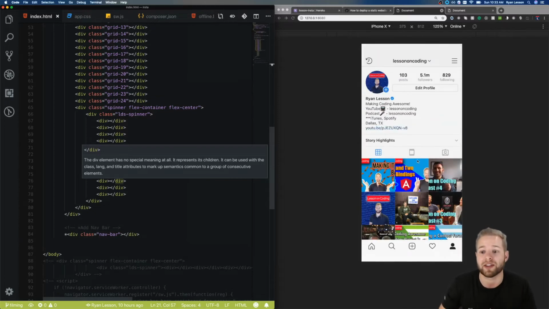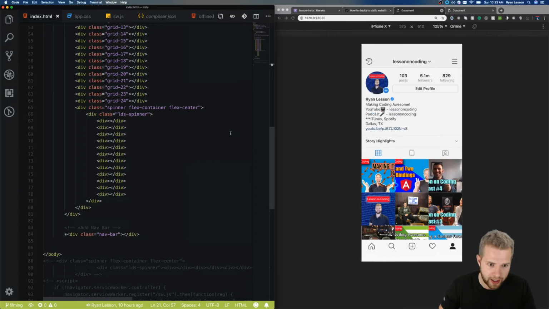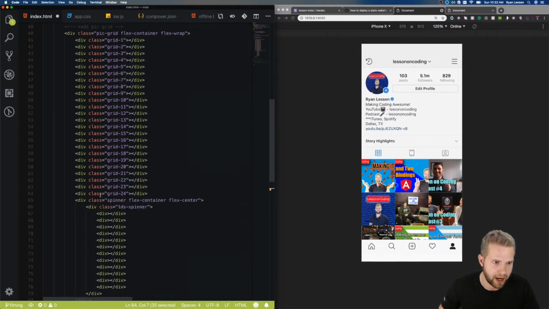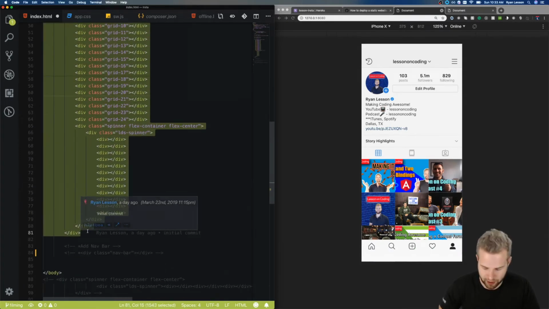So all these images are statically loaded. I use 24 images here. Again, you can use as many as you want for better results. This is just to give you that scrolling thing. To show you how I did that, we're going to comment out this nav bar, and we're going to comment out this whole picture grid, so you can see exactly what I'm talking about.